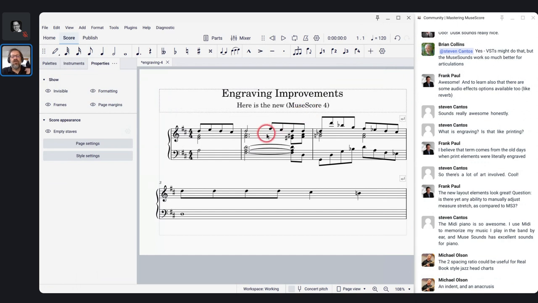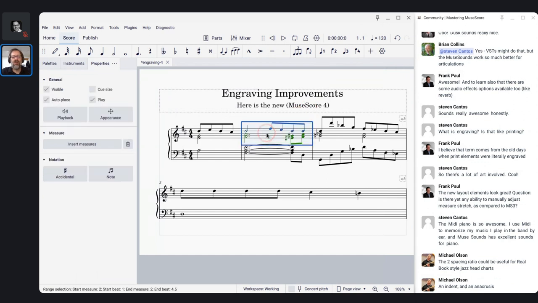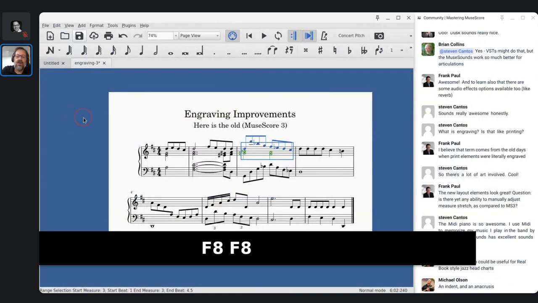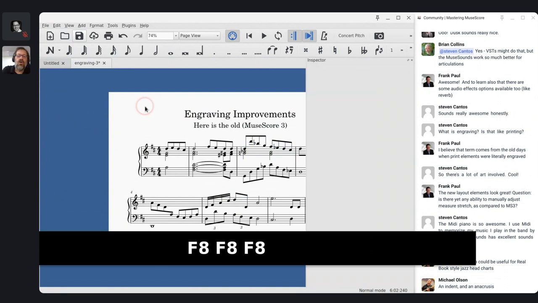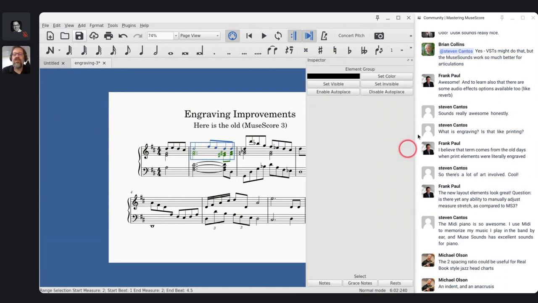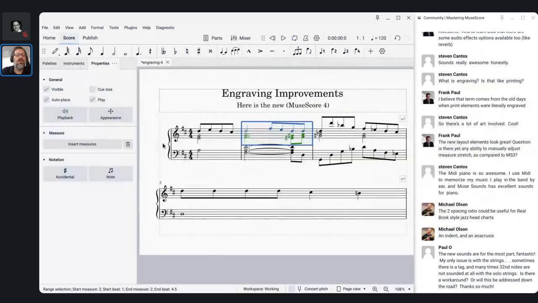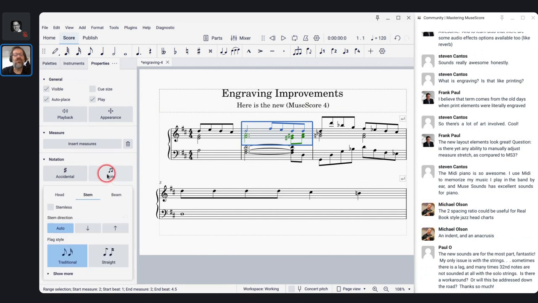Also, in MuseScore 3, if you selected a whole measure, the inspector would go blank on you, right? In MuseScore 3, if I select a whole measure, the inspector basically can't show you much. It just shows you a few buttons because you've got different types of elements selected. But in MuseScore 4, with multiple elements selected, it's happy to let you still work with things and say, I just want to work with the accidentals in that measure, or I just want to work with the notes in that measure.